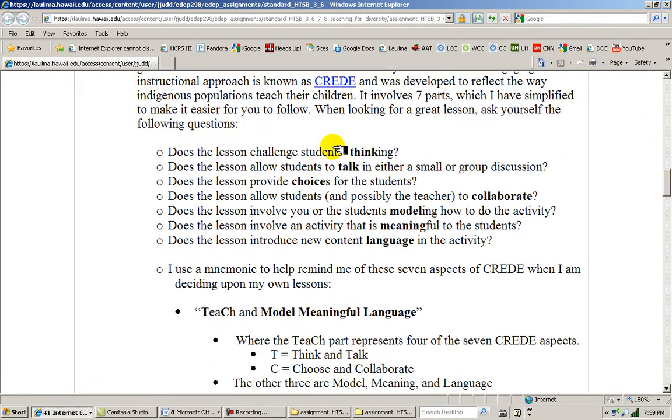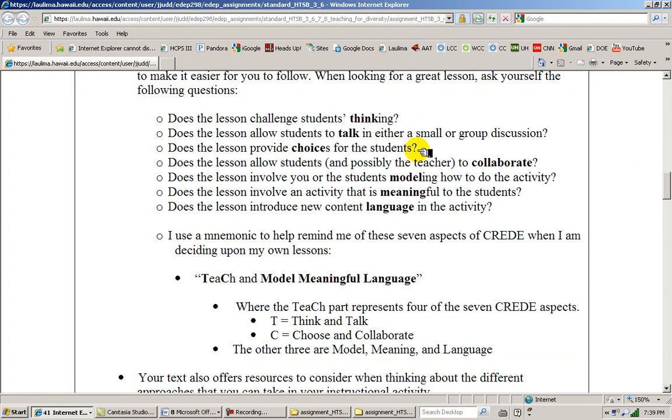In every lesson, you want to ask yourself the following questions. Does the lesson that you're putting together challenge the thinking? Are there great questions you're asking them to really get them to think? When they're thinking, do they get a chance to talk in a smaller group discussion that will allow them to engage in the actual ideas you're presenting? Do you give a choice for the students? When you give a choice, students are going to choose stuff that is meaningful for them and also something they can handle. Do you allow them to collaborate with you and other students? That means that they have specific roles in which they work together to achieve a goal.